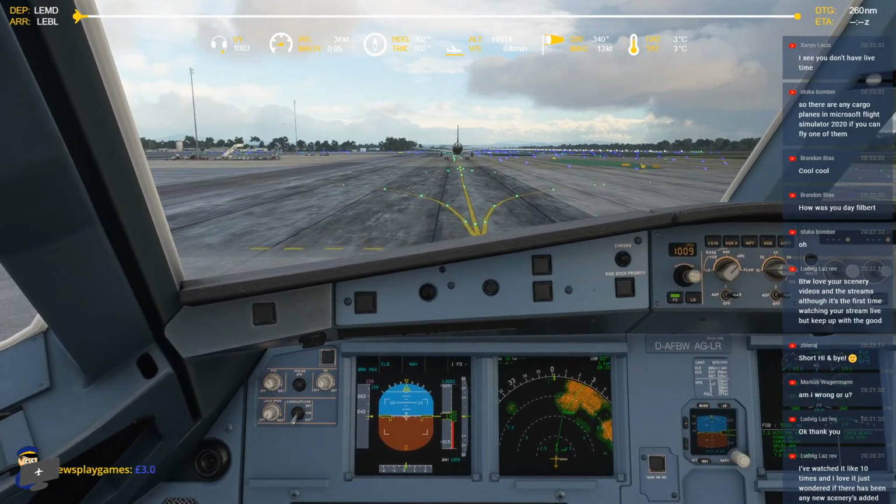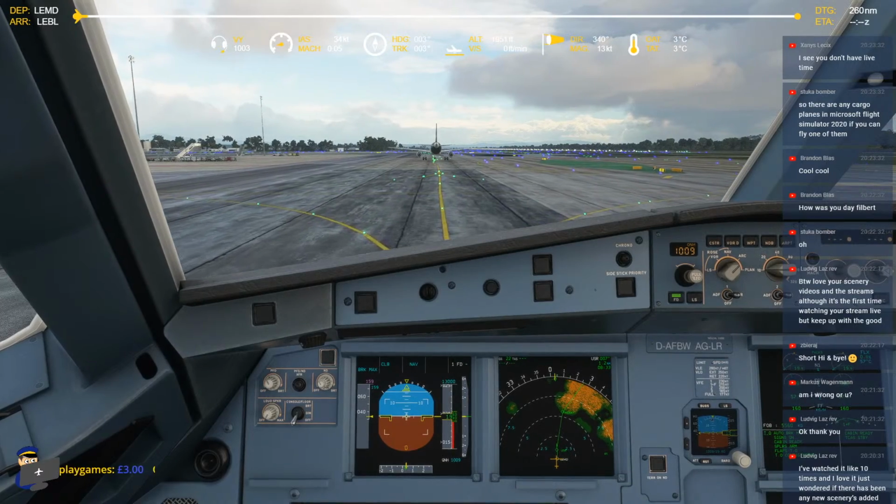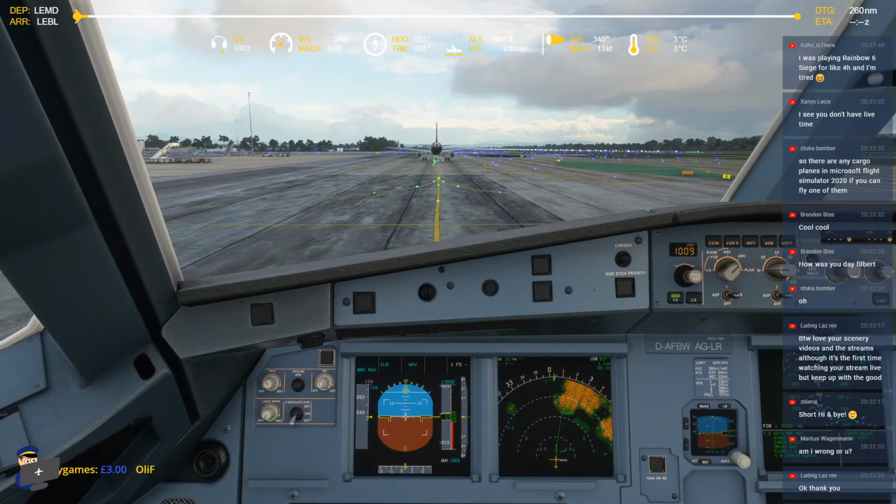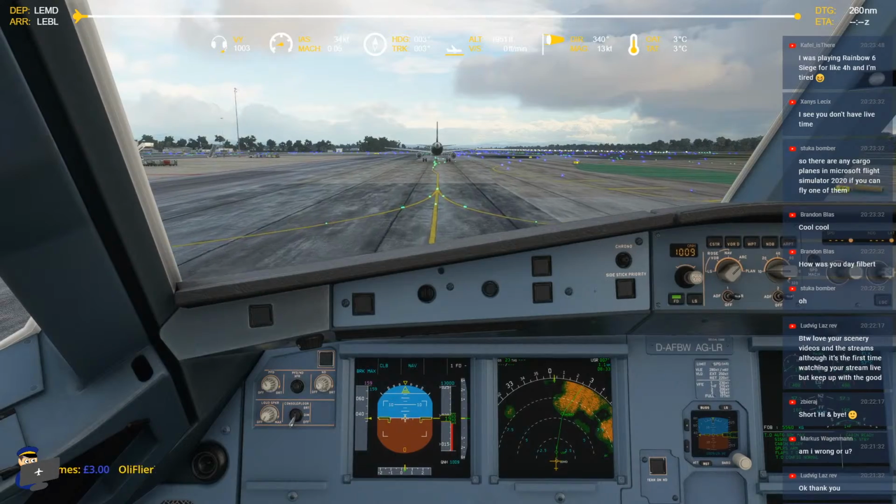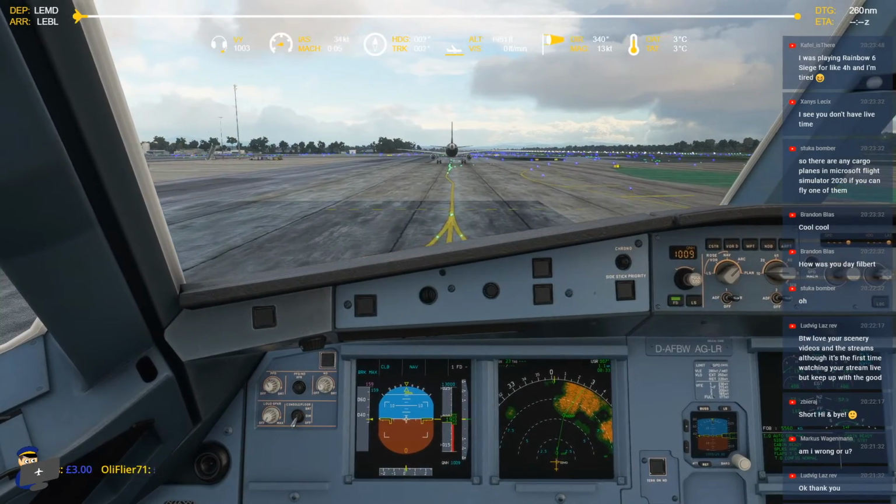After Aspen, cleared ILS Zulu, runway 23 right, left to get 3437, report established.